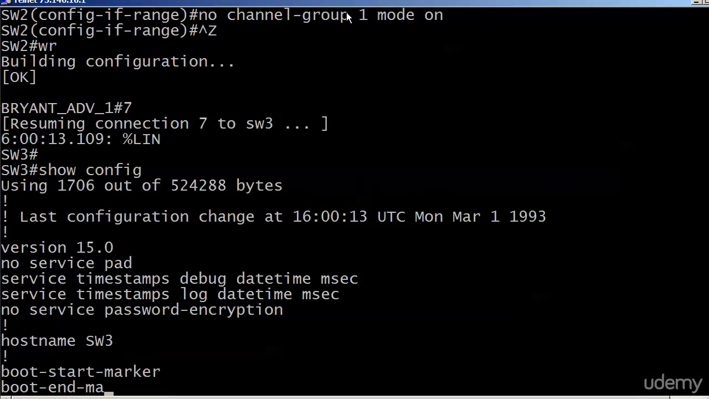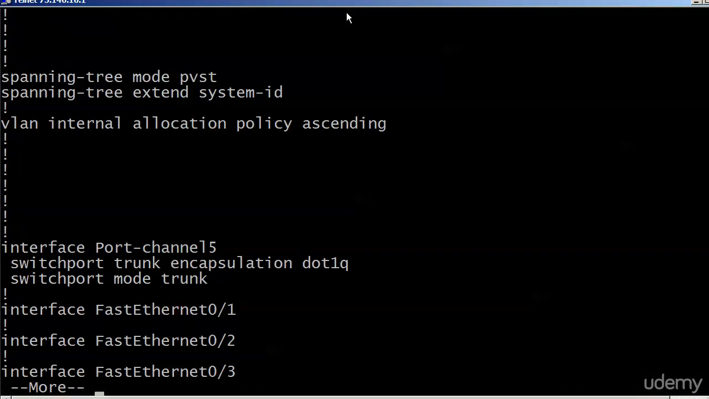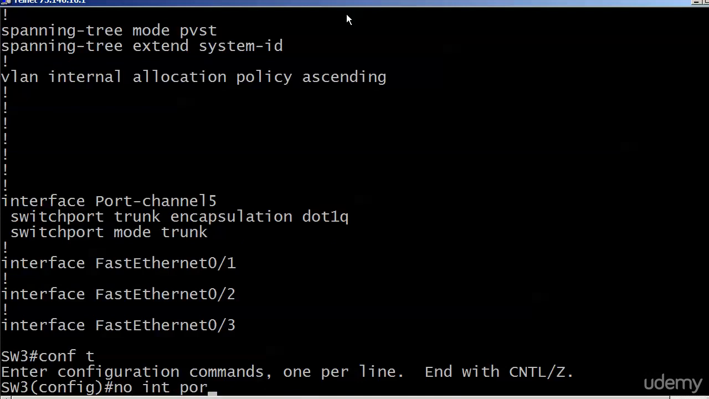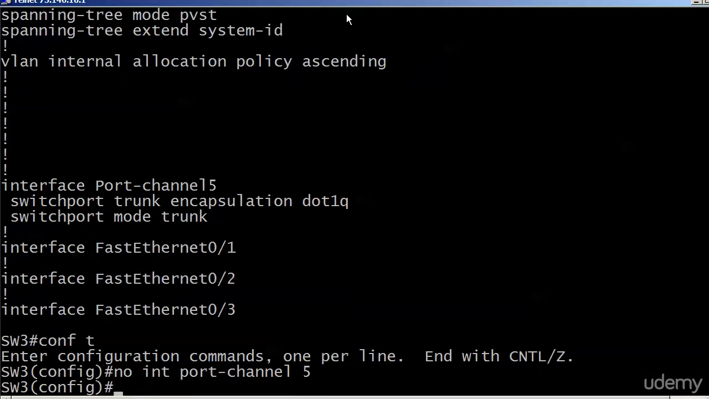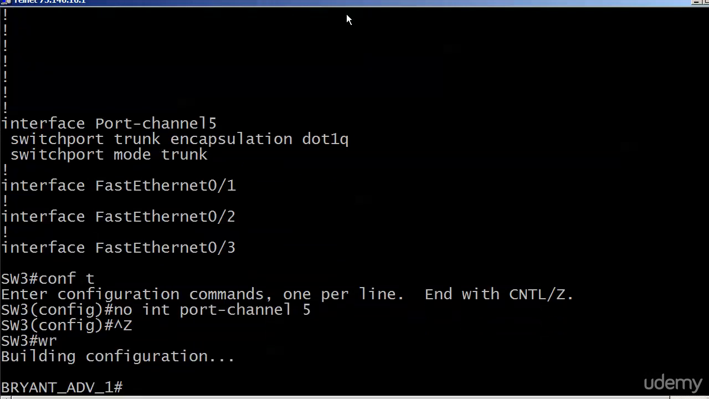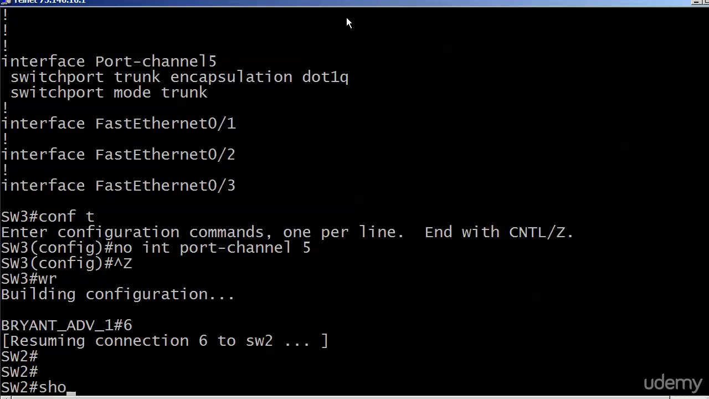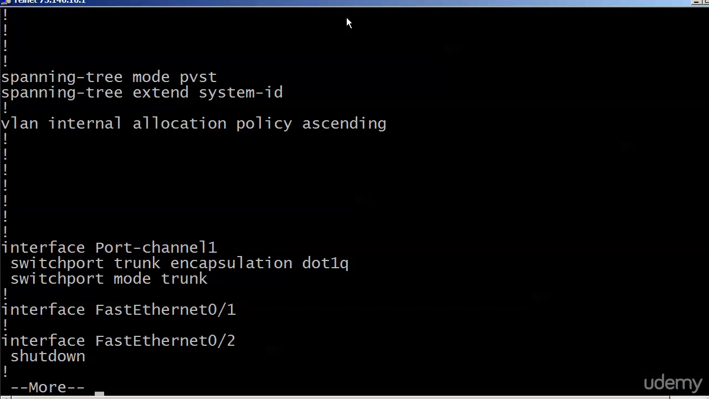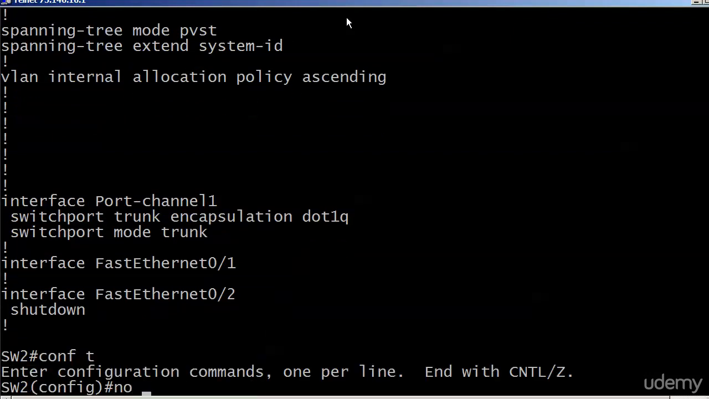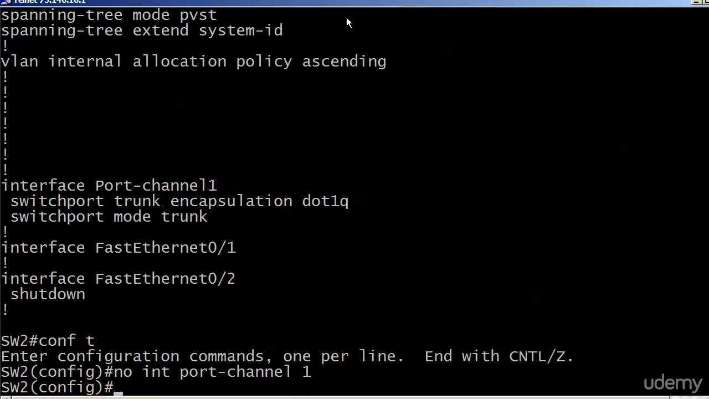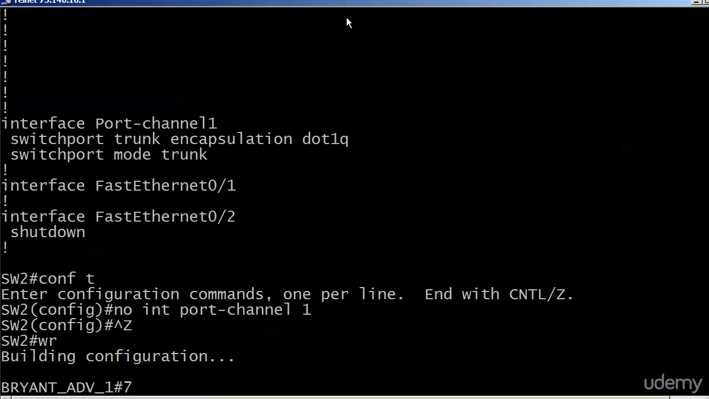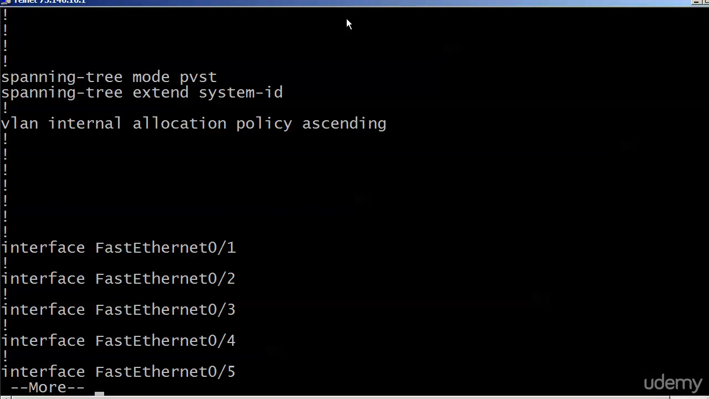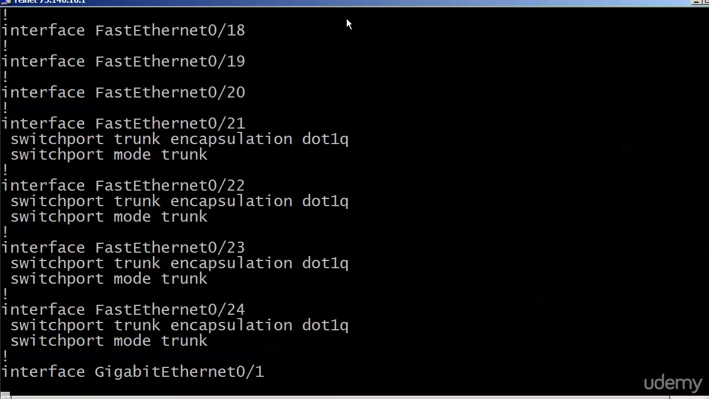Let's do a quick show config. And you can see the port channel 5 is still in the config. So if you're cleaning up an Etherchannel, you need to go delete that port channel as well before you start another lab, because just taking the channel group off will not get rid of that representation. So let's go ahead and do a no interface port channel 1. And that should do it as far as our config goes. It's all gone from the top. There's no channel group command here.